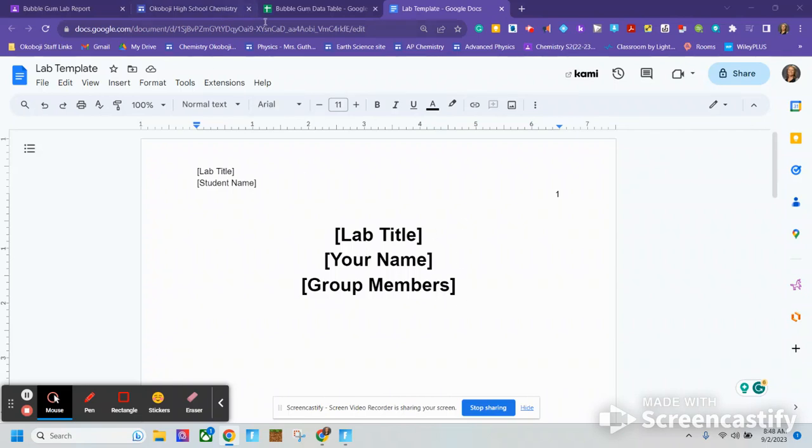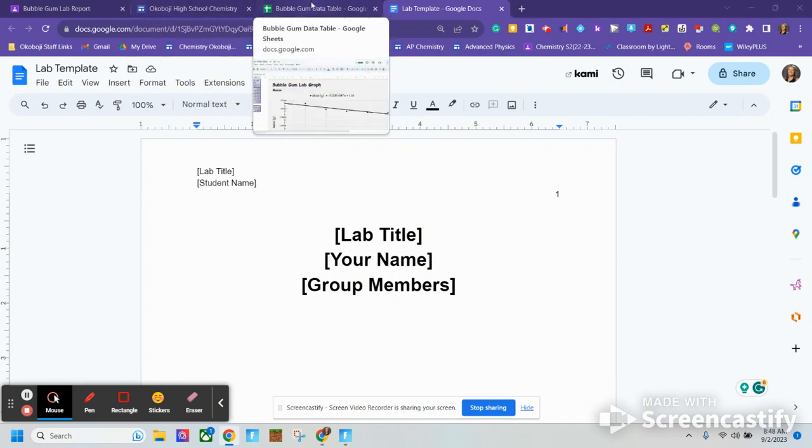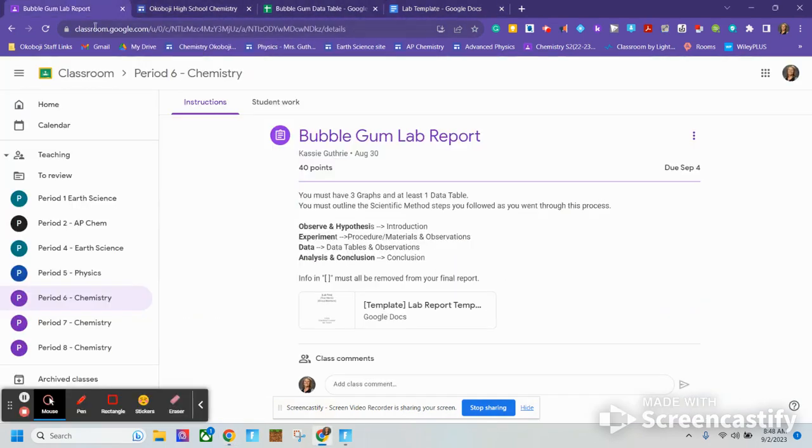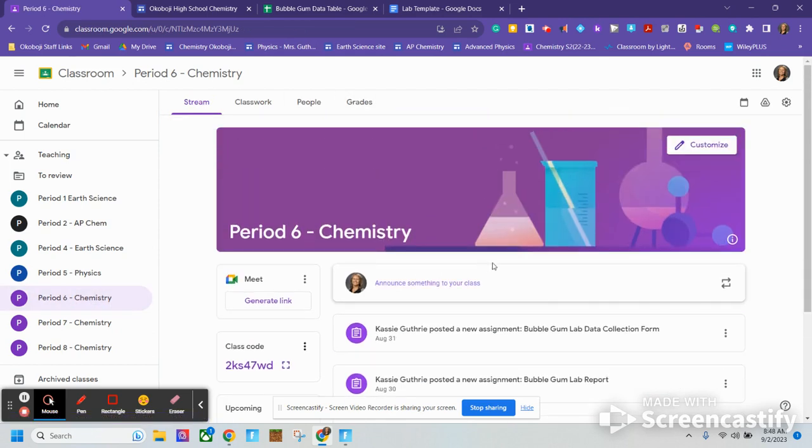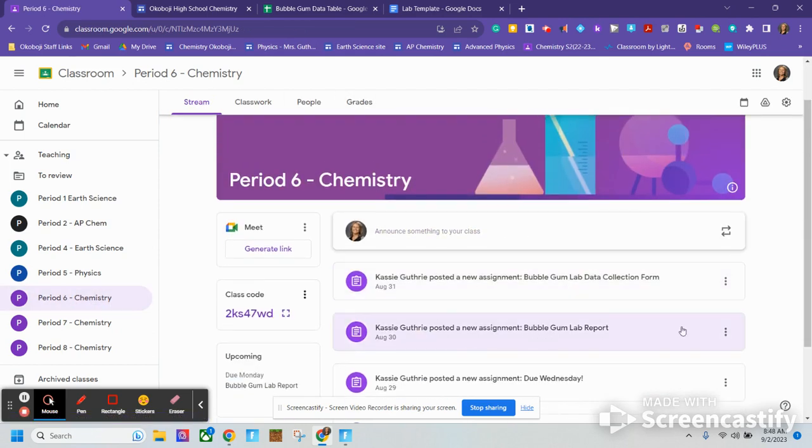All right, guys, I'm going to show you the expectations for your lab reports. For this bubblegum lab, I loaded a template to Google Classroom. There should be a copy there for each of you. So if you just go to Google Classroom and find the assignment, Bubblegum Lab Report. The data collection form was the Google form that just the person doing the chewing was to fill out, so we can look at that data.